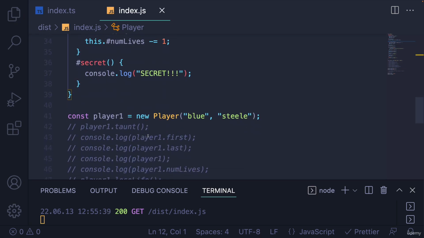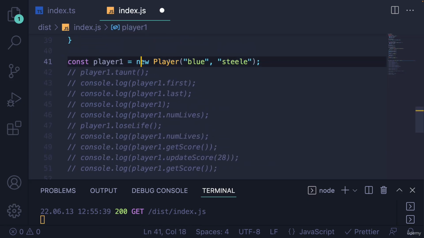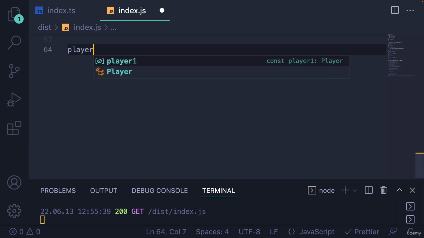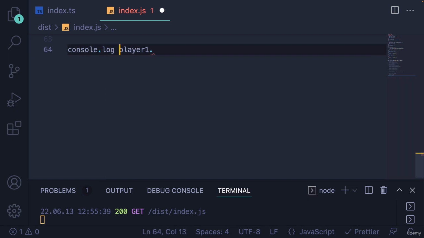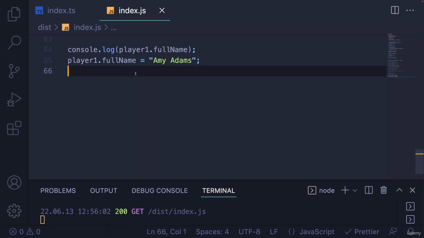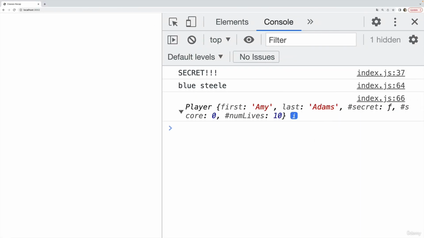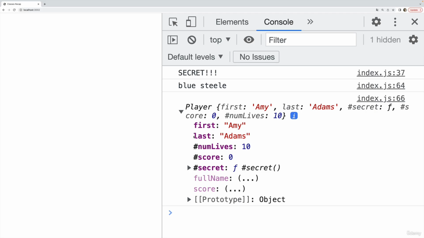And let's test that out. So now if I try and update, I'm just going to comment everything else out. But we take our player1 here, blue steel, and then I call player1, let's console.log their fullName. And then on the next line, let's say player1.fullName is now equal to Amy Adams. So we're not actually setting a property called fullName equal to that. Behind the scenes, this is going to be split, and we're setting first to be that and last to be that. And then if I just print out player1 and go over here, what do we see? We see first is set to Amy and last is set to Adams.